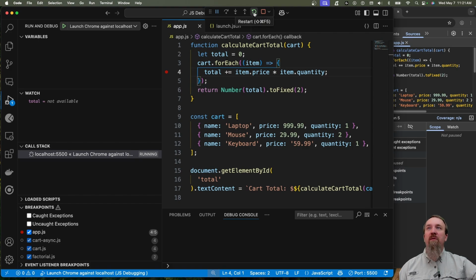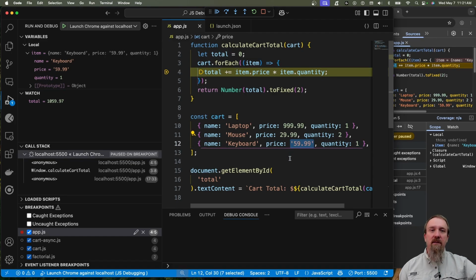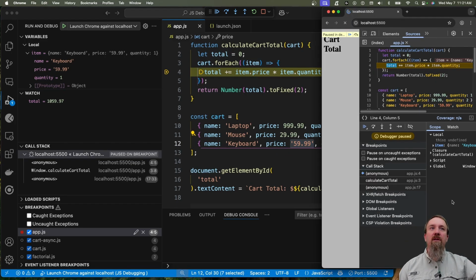And now we can refresh our code, and you notice it went through laptop, mouse, our total's already 1059, but it paused on keyboard. So it's helping us spot that, oh yeah, there is a string in the number field. This is our bug. Even though it's coercing and appears to come out correctly here, we've now tracked down a sneaky type bug.